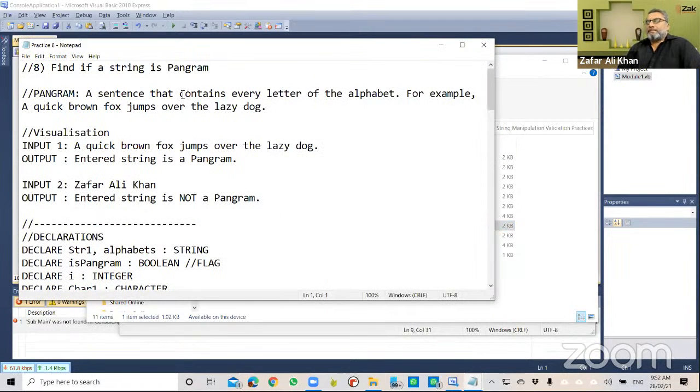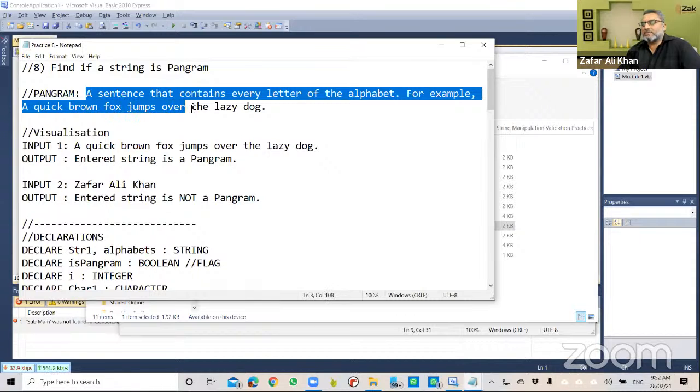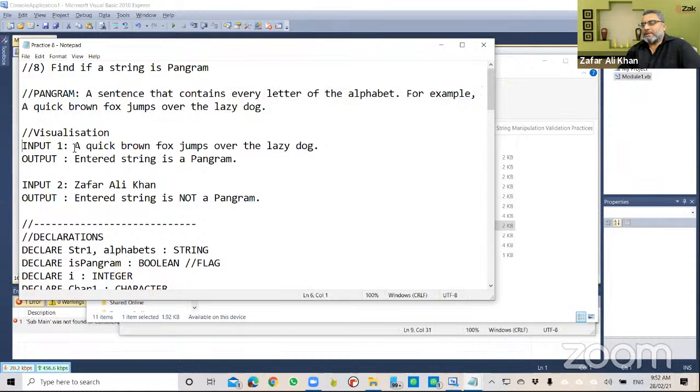Find if a string is a pangram. A pangram is a sentence that contains every letter of the alphabet. For example, "A quick brown fox jumps over the lazy dog." Visualization. Input 1: A quick brown fox jumps over the lazy dog. Output: the entered string is a pangram.